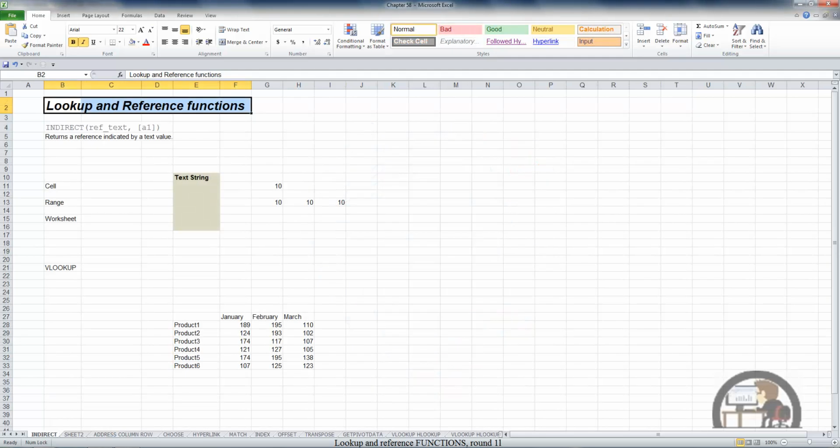So the indirect reference function. The indirect reference function can be really useful at times to build some flexibility and build some dynamic references within your formulas and functions. We're going to walk through 4 examples of the indirect reference function, focusing on, at first, the brown colored filled cells in column E labeled text string. So what is the indirect reference function?